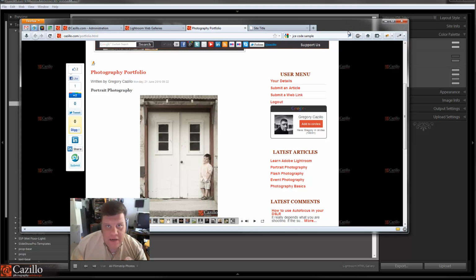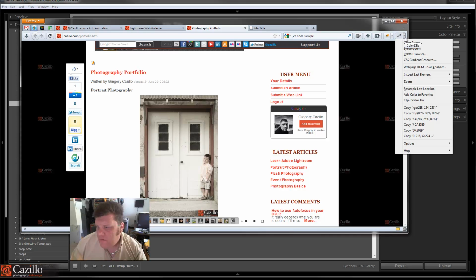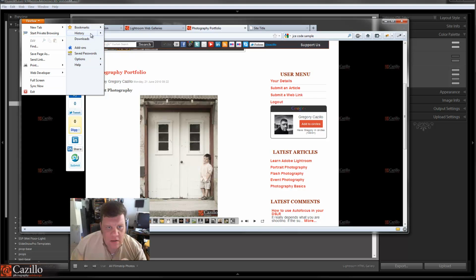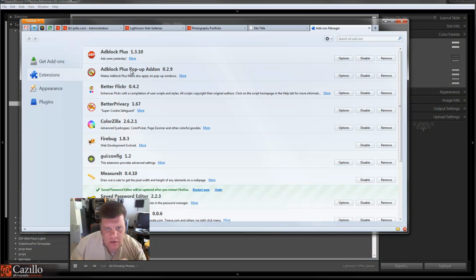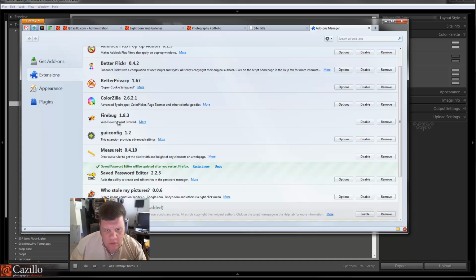Now, if you're using Firefox, I don't know if this works for Chrome or other browsers, you can get this little plugin right here, and all of a sudden I forget what it's called. Add-ons. It is called Colorzilla. Colorzilla, it's a really great little plugin.